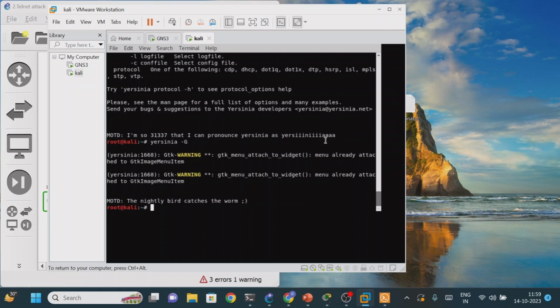If you want to work in real time, then go for GNS3, or if you want to prepare for exams like CCNA and CCNP, you use the Packet Tracer simulator.